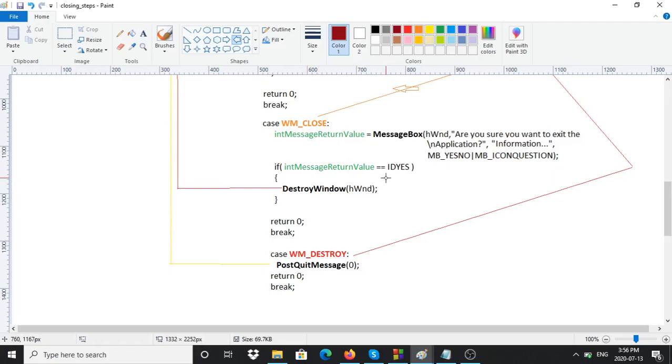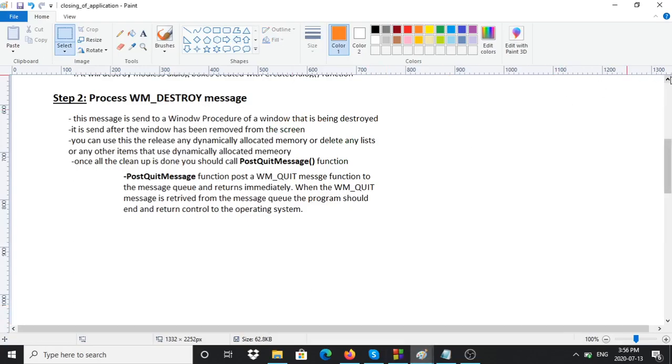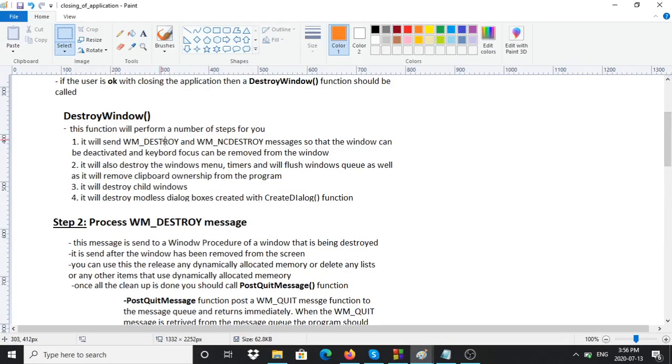So DestroyWindow is going to do the number of things that we discussed before. Basically, it's going to go up here. It will deactivate, and it will send a WM_DESTROY message to our window. It will remove clipboard ownership from the program. It will destroy child windows. It will destroy modeless dialog boxes created, and so on. It will also remove focus from the window, and then it will send the WM_DESTROY message to us. DestroyWindow will also remove the window from the screen.